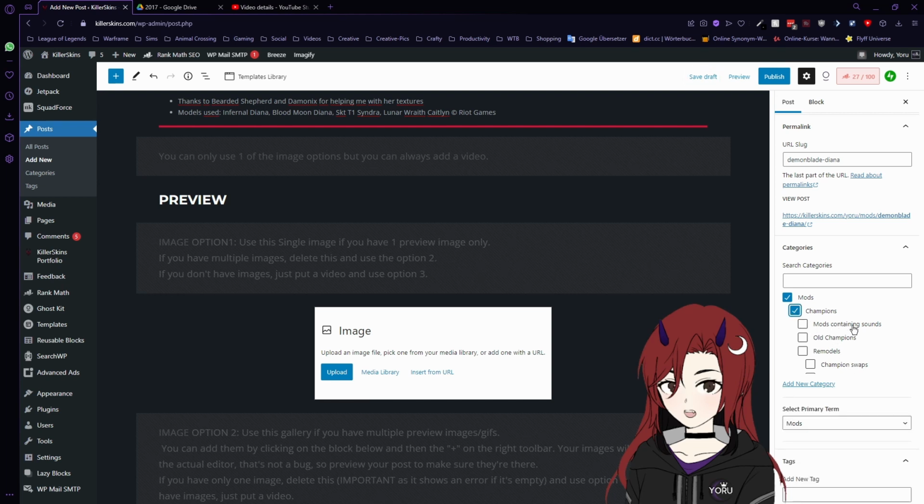This mods containing sounds is an extra if you have some sounds in your mod, but it's not purely a sounds mod. I don't have that, so I'm not going to do that. It's also not an old champion. Now it is a remodel, which means it has a new model. And then I'm going to give new skins, because it's a newly made model, and not just a full-on model on a champion, or another champion on a new champion.